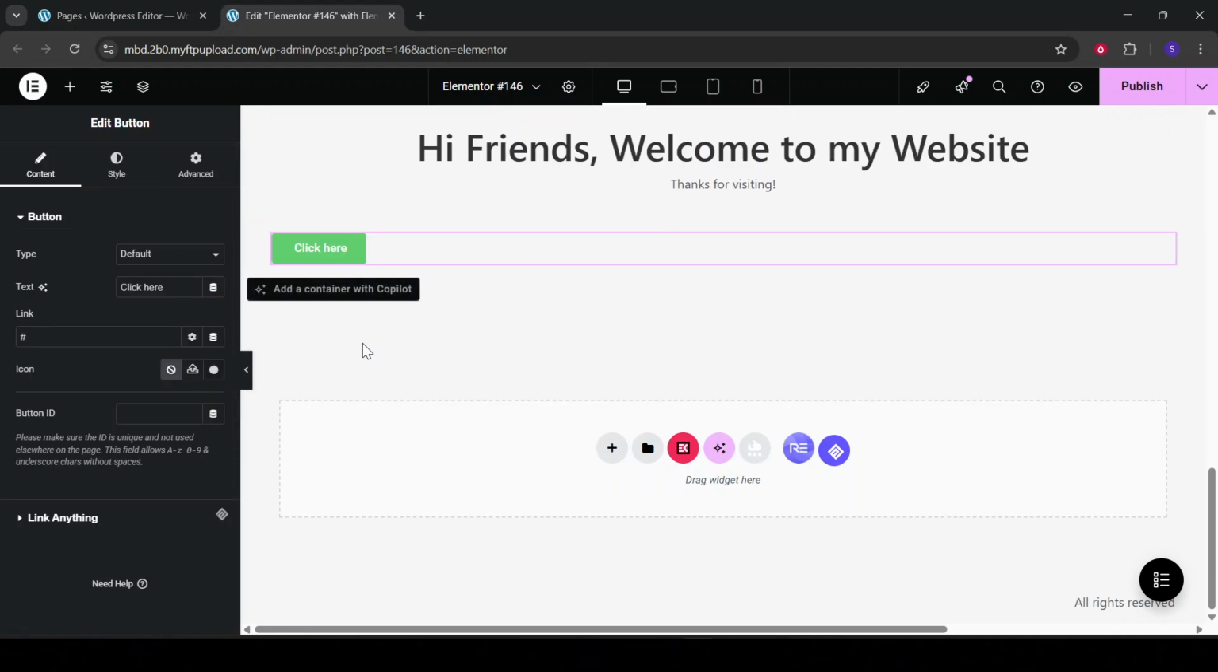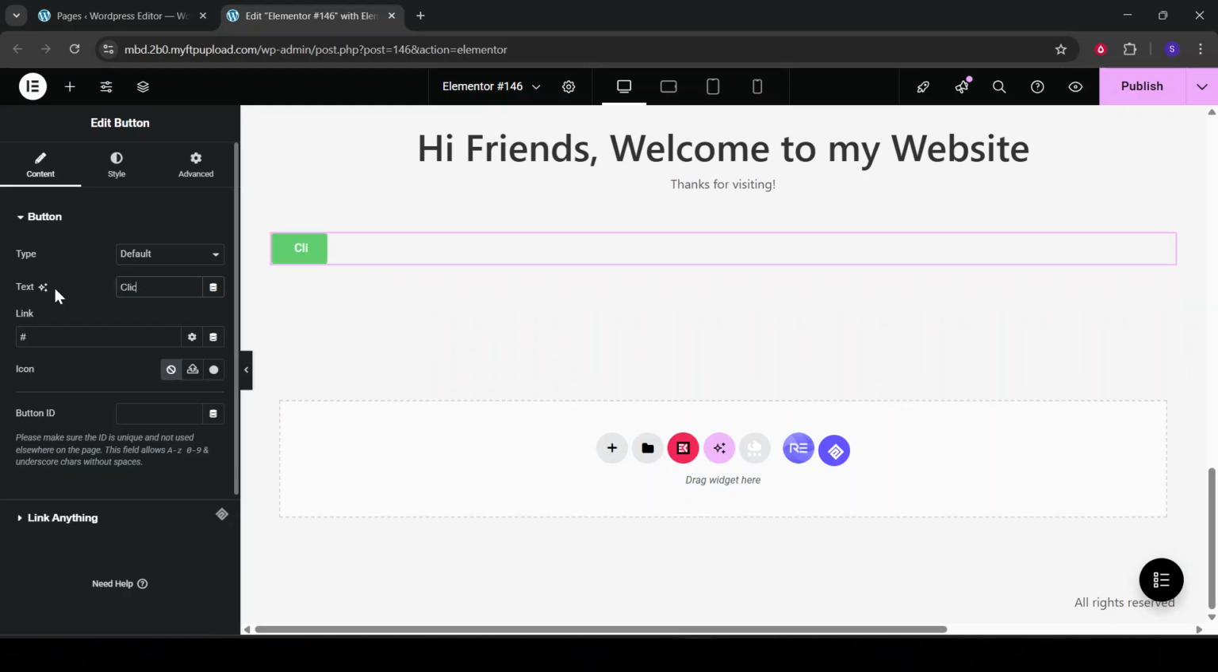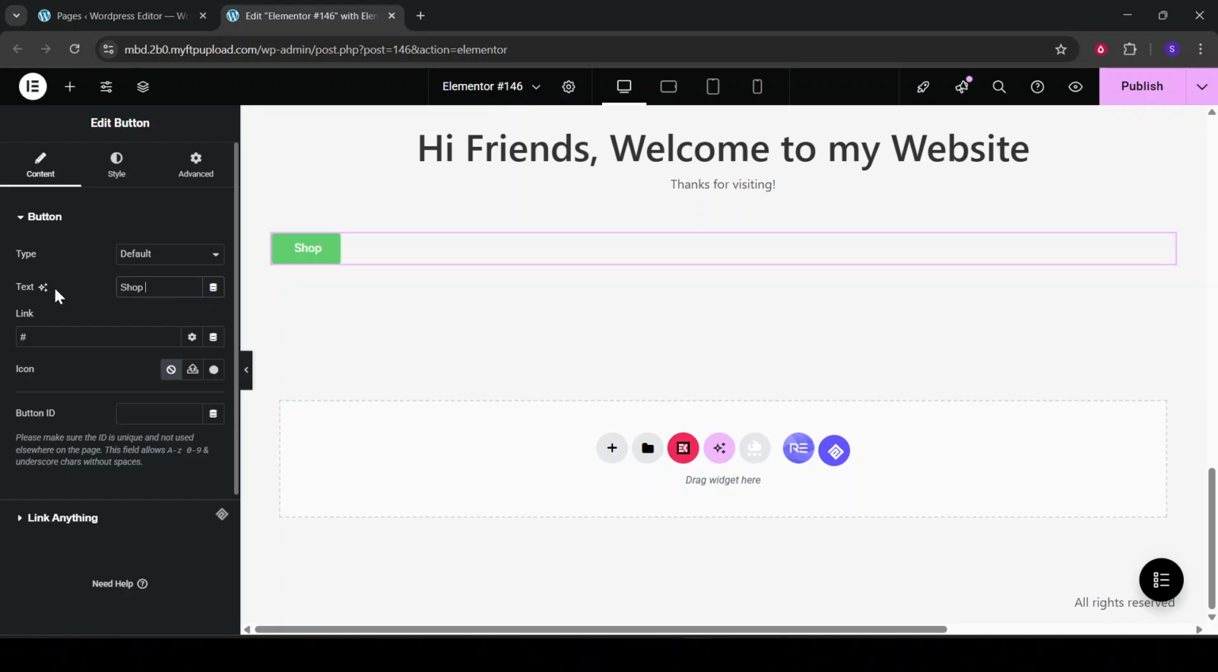Now, here's where the creative part begins. With your button now on the page, take a look at the Content tab in the sidebar. This is where you can start customizing your button. You'll want to enter the text that will appear on your button. Choose something attention-grabbing, yet straightforward, often a verb that entices action like learn more, shop now, or contact us. These words are not just filler, they guide your visitor and enhance user engagement.